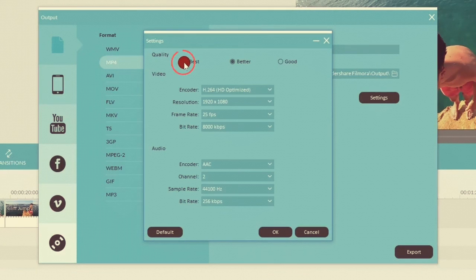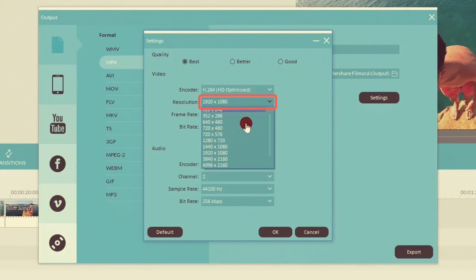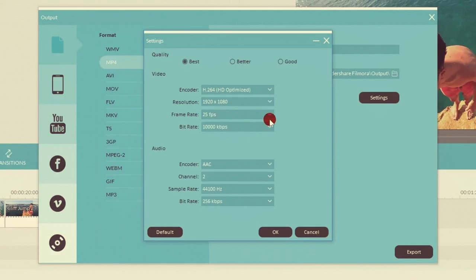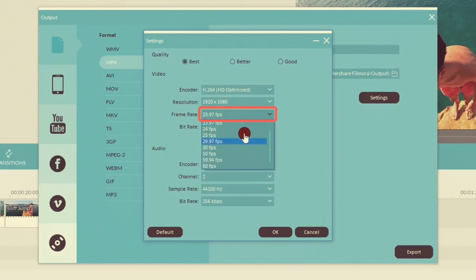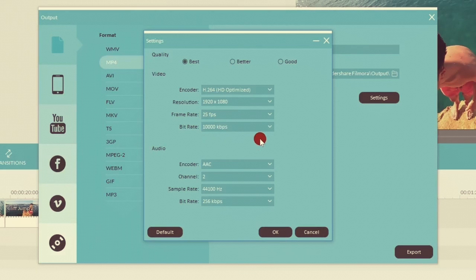I always recommend clicking on the best tab under quality to get started. Then under encoder, go ahead and select H.264, or if you're working with high definition footage, select H.264 HD optimized. For the resolution, set it the same as the original footage. In this case, the footage is 1920 by 1080, so I'm going to select 1920 by 1080. The frame rate should be the same as your footage, so my footage is 25 frames per second, so I'm going to set it to 25 frames per second.